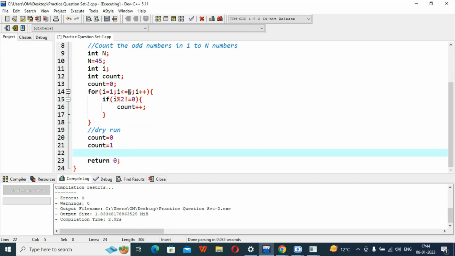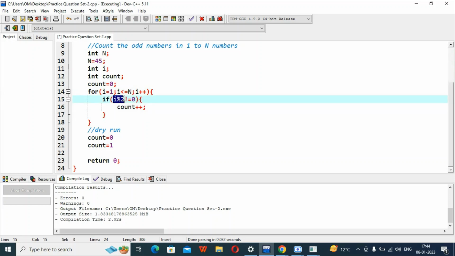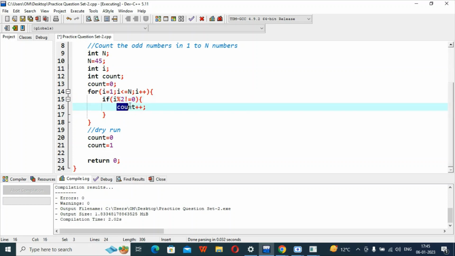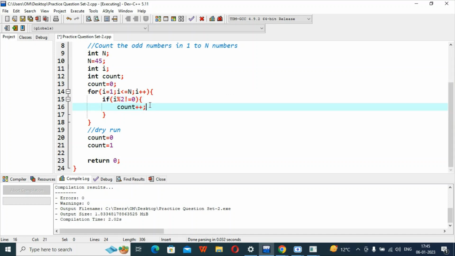Okay, then increment, and now your i has become 2. Check if 2 is less than or equal to 45. Yes, move inside this for loop. Check if 2 modulo 2 is not equal to 0. Is this condition true? No, because 2 modulo 2 is 0, so it is not not-equal. So don't do anything. Don't enter inside this if condition and do a count plus plus, because this if condition is false. Only when this if condition is true do you move inside and perform the actions within the curly braces of the if. Okay, again do an increment of i plus plus.